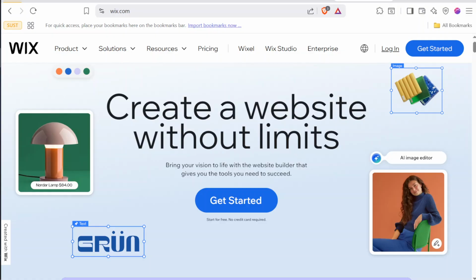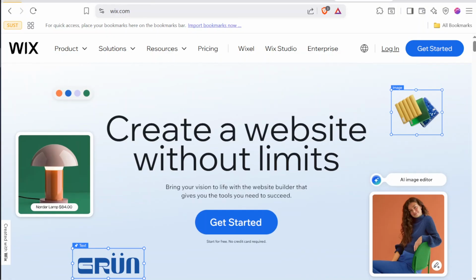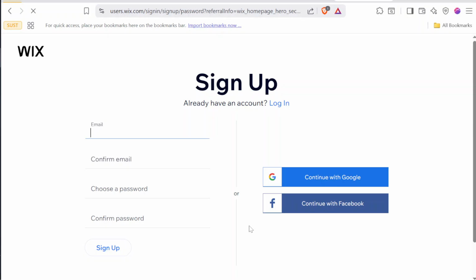First, open your web browser and go to wix.com. Once you're on the homepage, look for the Get Started button and click on it. This begins the process of creating your Wix account if you don't already have one. If you do have an account, simply log in. For new users, click on Sign Up to create your profile.